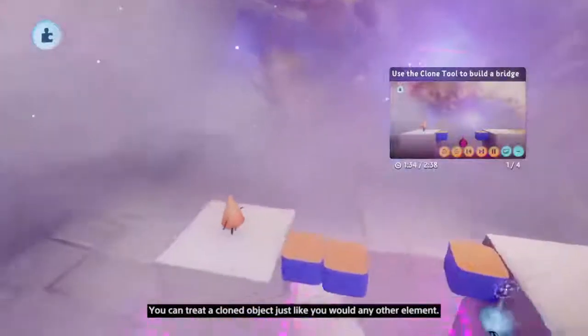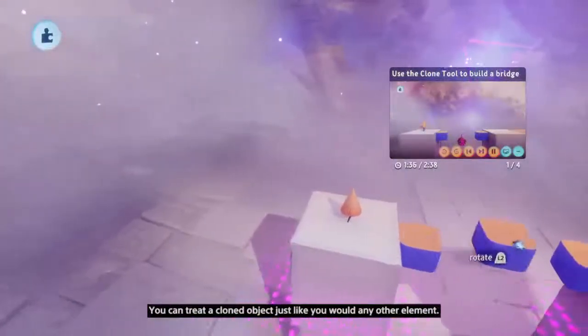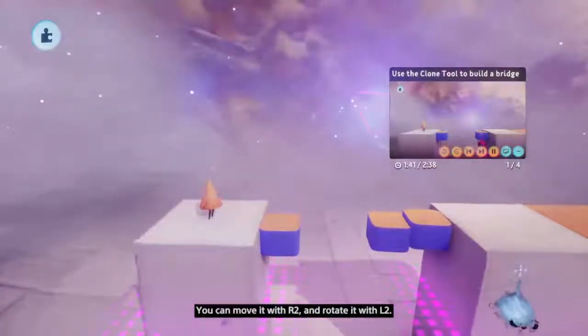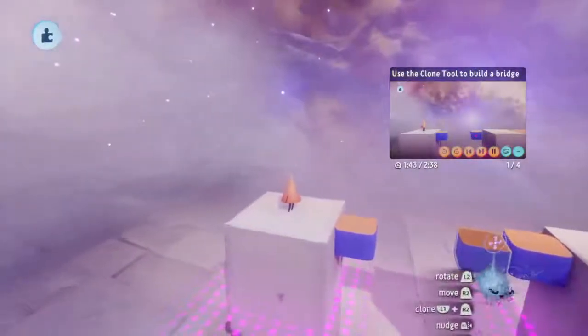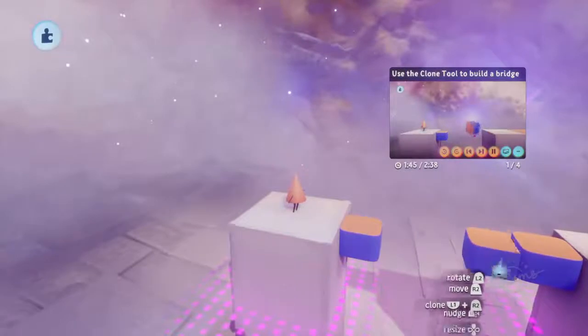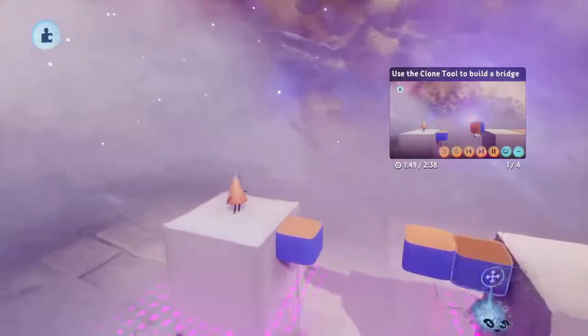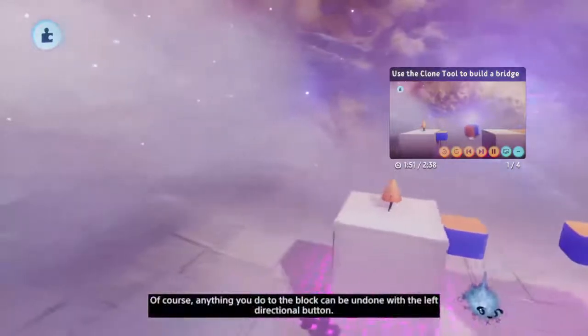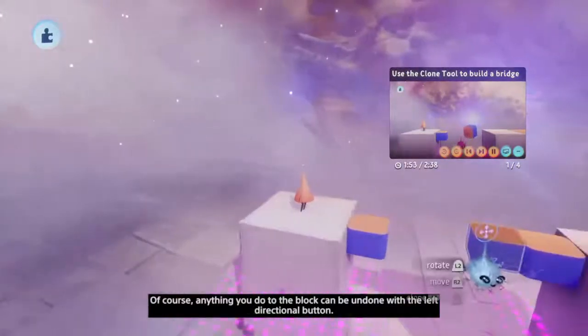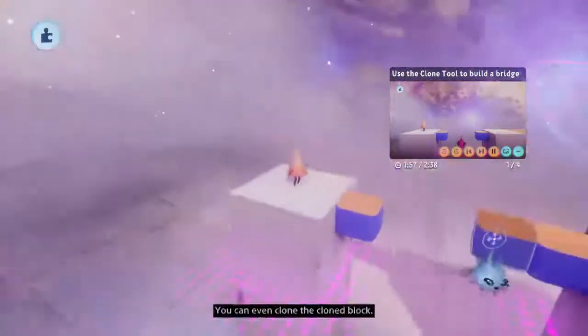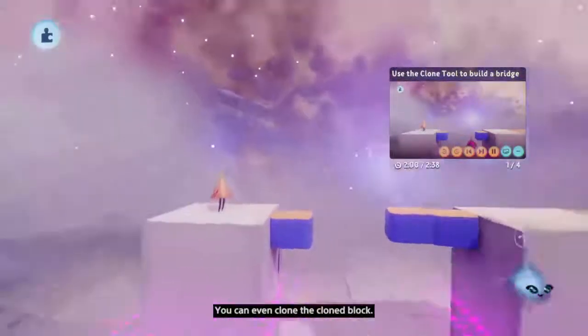You can treat a cloned object just like you would any other element. You can move it with R2 and rotate it with L2. And scale it up and down with the directional buttons. Of course, anything you do to the block can be undone with the left directional button. You can even clone the cloned block.